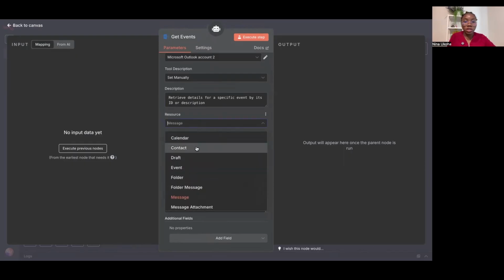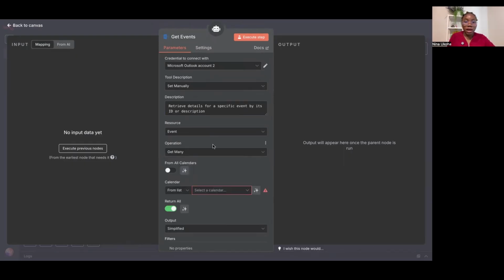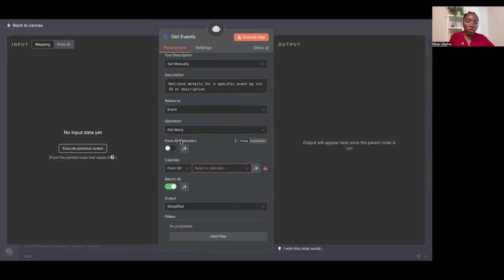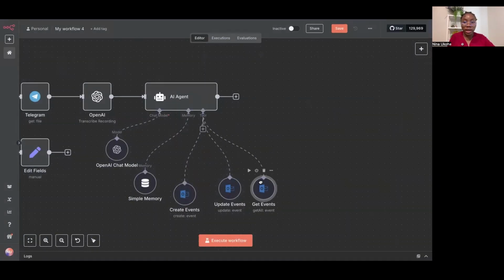For our resource, we want it to be event. And here we want the operation to be get many. And then from all calendars, we just want to toggle that off. We want to select our specific calendar and we just want to toggle return all. Just going to click out of that. So this is our get events.